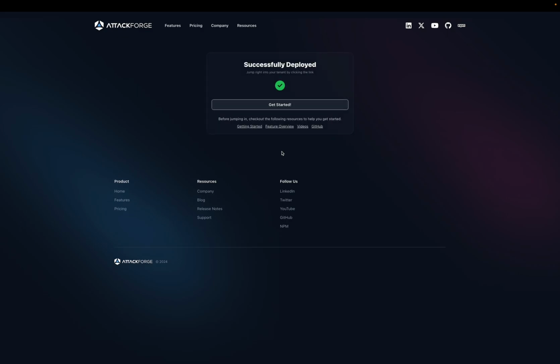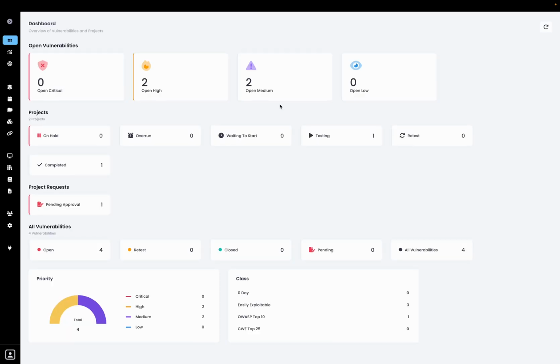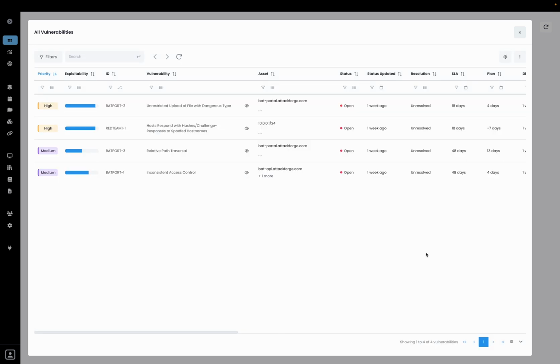Now that your environment is ready, let's take a look. The first place you will see is your global dashboard. Here you can view essential information about your current vulnerabilities and projects. Click on any of the cards to drill down for more details.